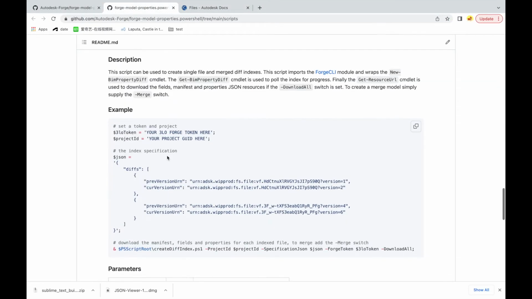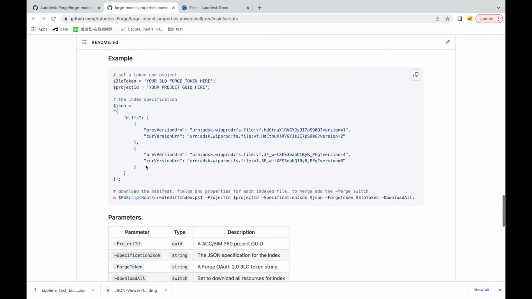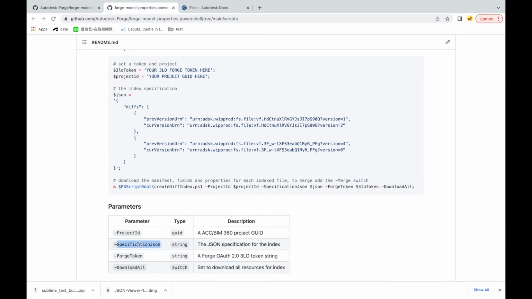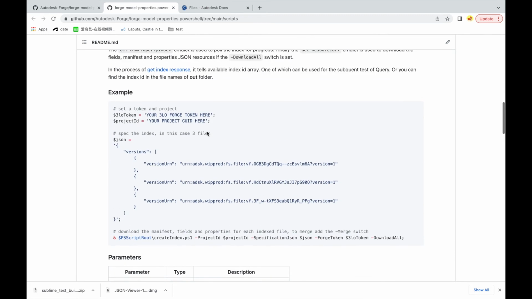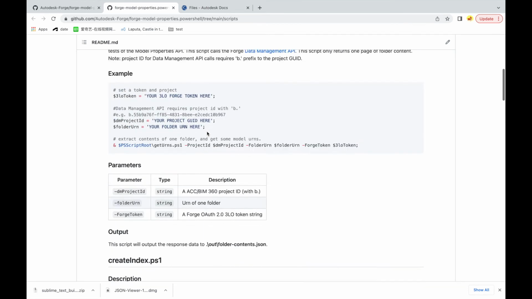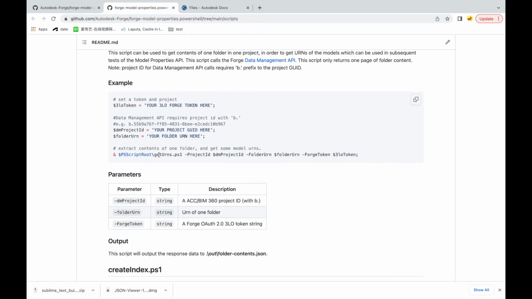So the arguments will be the project ID and the specification JSON. This is the JSON payload. We need to input the URLs of our models. So again, we run the first script to get the folder contents.